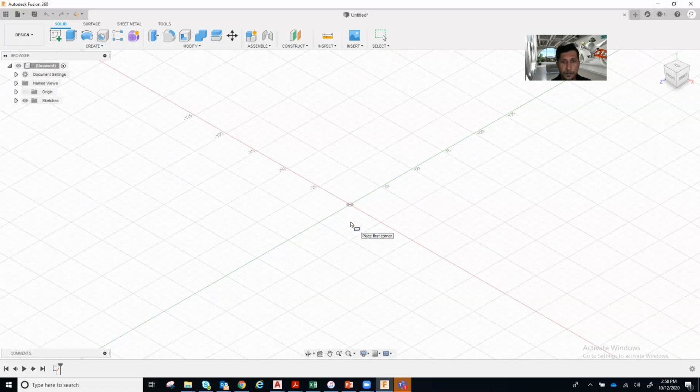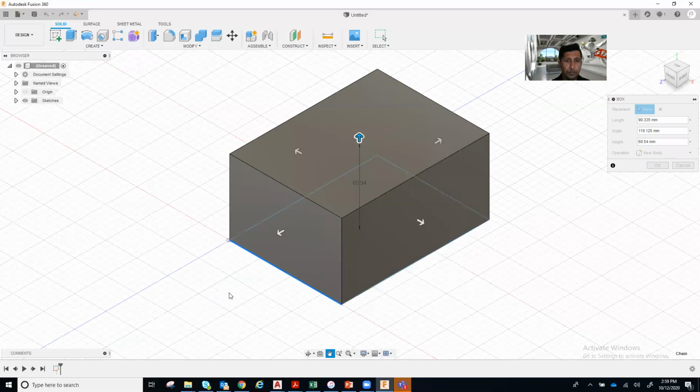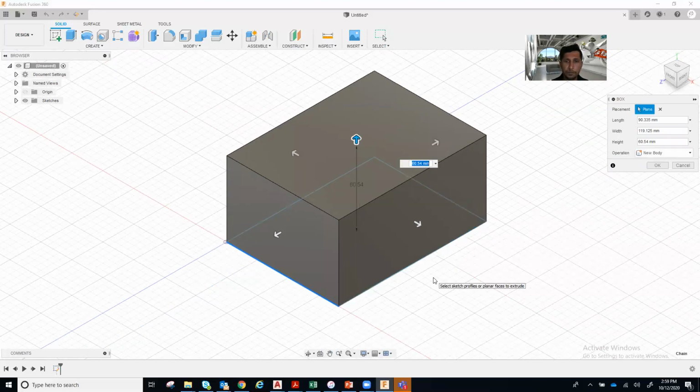Then it is asking for the first corner. This is my first corner and I'm selecting the second corner. I'm not bothered about dimension at this point. I'm just trying to show how to save the files, so I'm just creating a simple box.